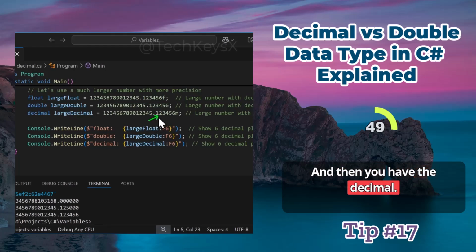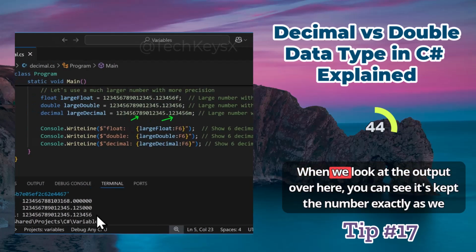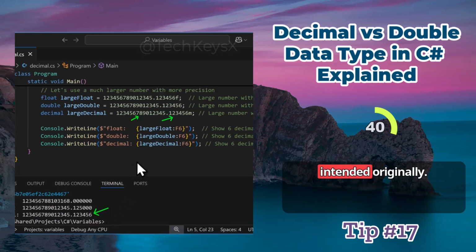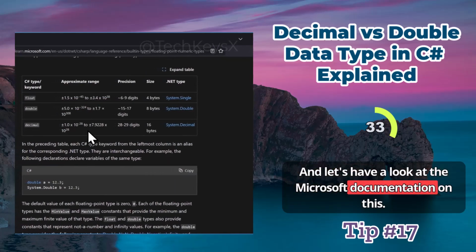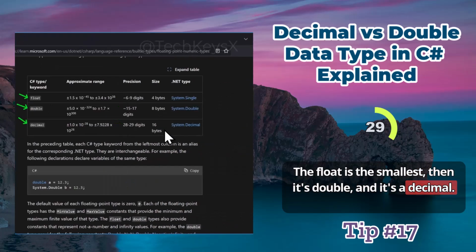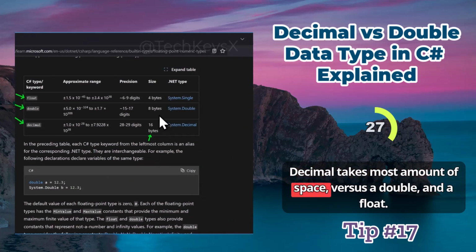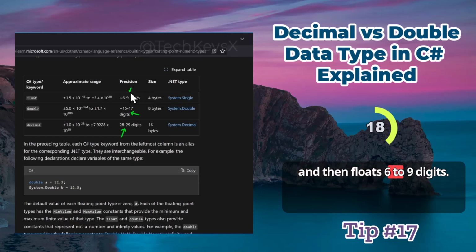And then you have the decimal. Notice how many decimal places there are and how the number looks. When we look at the output over here, you can see it's kept the number exactly as we intended originally. So this shows that the decimal data type is very accurate. Let's have a look at the Microsoft documentation on this. The float is the smallest, then it's double, and then decimal. Decimal takes up the most amount of space versus a double and a float. And the accuracy for the decimal is the largest, versus double's 15 to 17 digits and float's 6 to 9 digits.